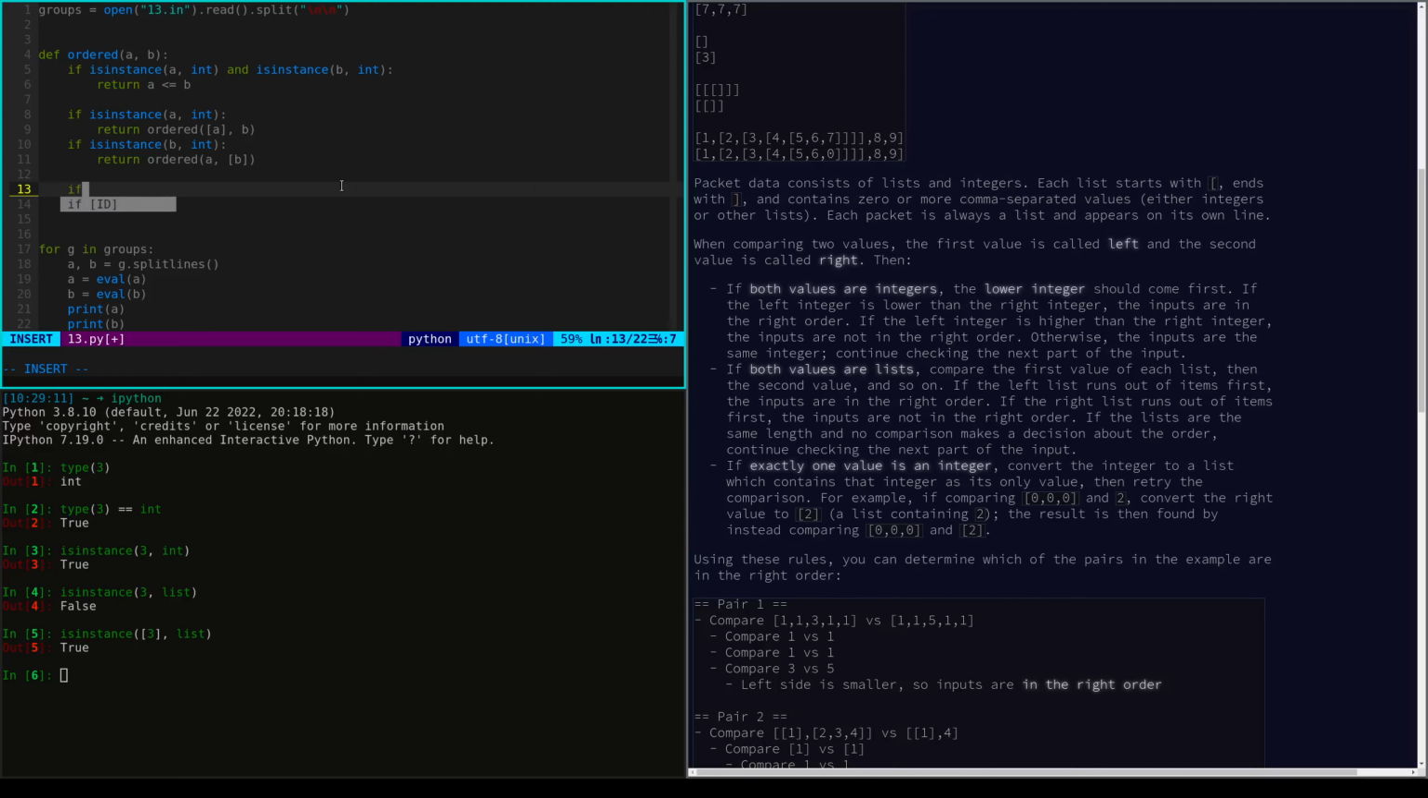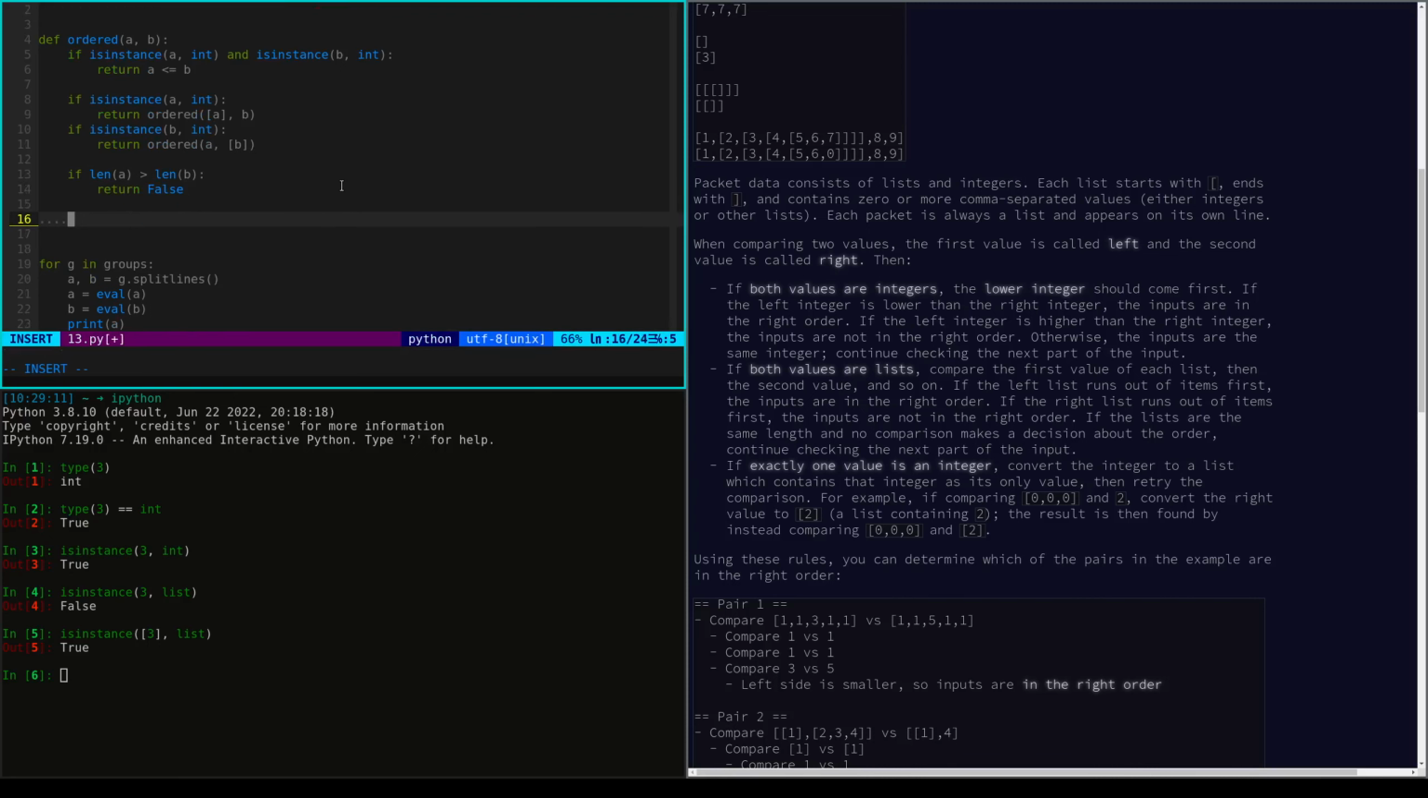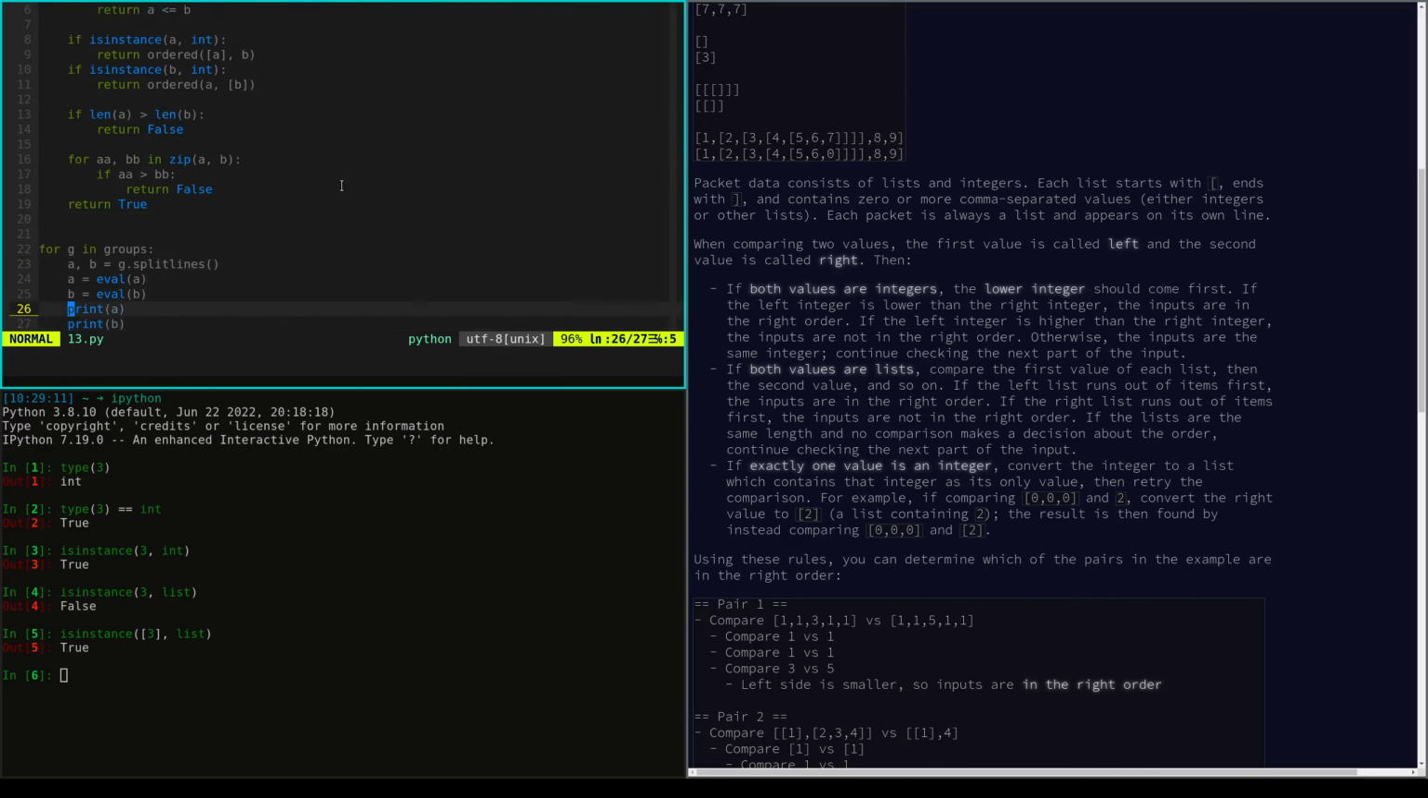If length of a is longer than length of b, if the first list is ordered, we already know that this is not correctly ordered because the first list has too many elements. Otherwise, what we're going to do is for aa, bb in zip a, b, if aa is larger than bb, return false. Otherwise, we return true. So I think this might already work.